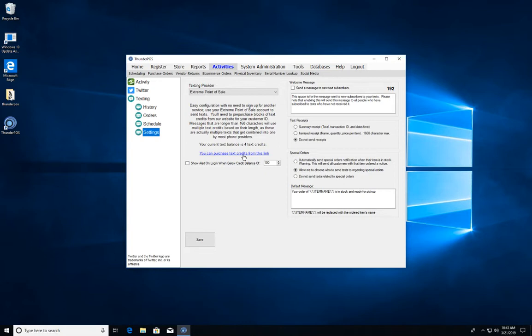If you have multiple stores, then each store will have its own balance. So there's really 4 types of texts you can send. One that you can see here is a message to new text subscribers. So if you check that and fill in a message you want to send to people right below that, then as they opt into text, they'll get a welcome message from you. Usually you would include something like how they can opt out. If they send the word stop, it will automatically opt them out. That's not something you have to do. It will actually happen on the system end.